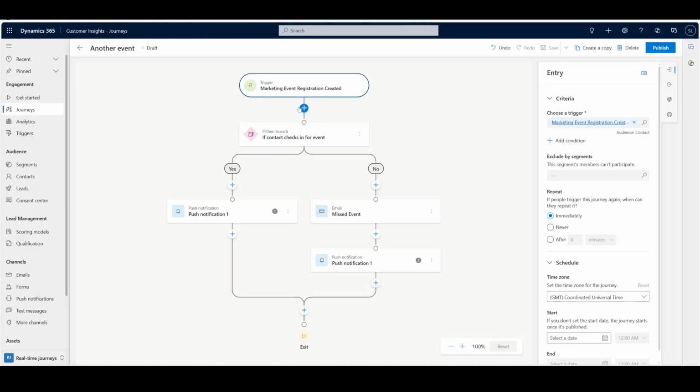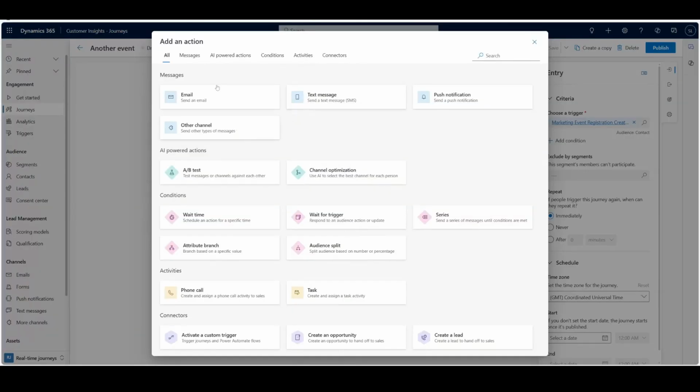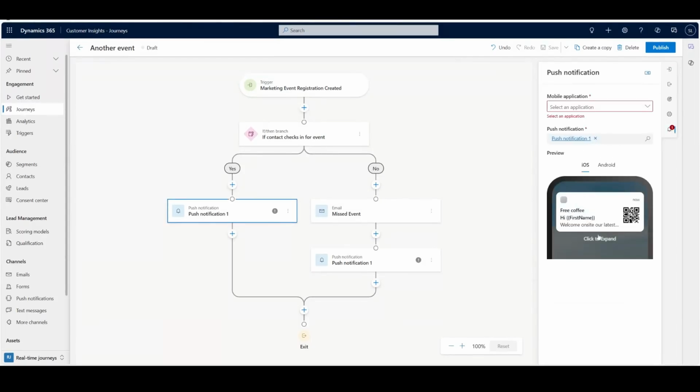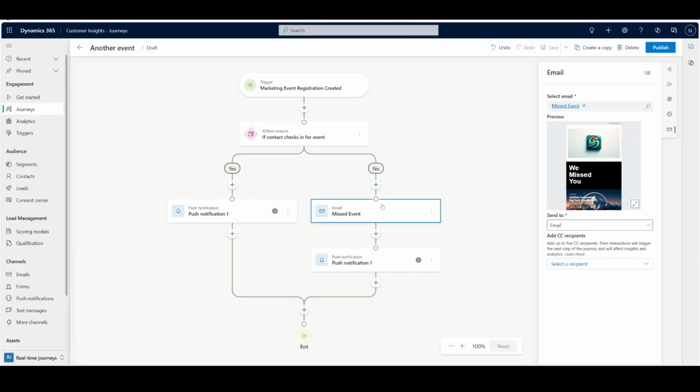We may want to send them an email back at this stage that's actually their ticket, or perhaps a text message or a push notification if they've got the app. Then if they check in for the event, if it's yes, we might send them a push notification. Why would we do that? In this case, I've said when they come in, they get a free coffee and there's a QR code attached to it. Or if they don't come, we might want to send them some follow-up information about how we've missed them and we're sorry, and here's some information that they want. And it may send them something else as well. Or we may want to hand it off to a member of our team to follow up.